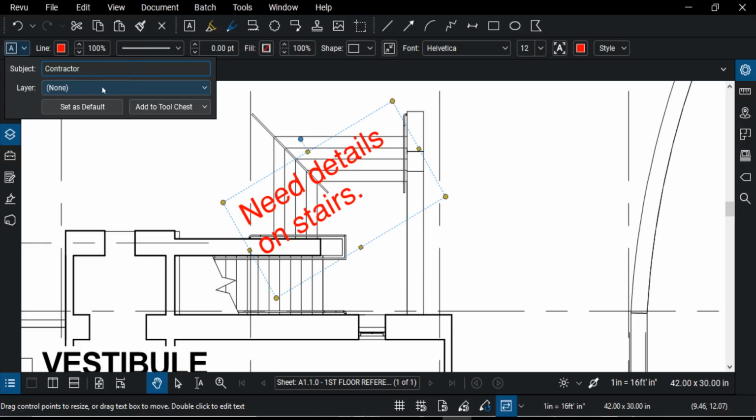Now, if I did have layers set up in this, I could go ahead and I can add layers, or even from here I can create new layers if I wanted to. I can set as default, and I can add this to my tool chest if I want to. We'll come back to adding to our tool chest, but it is a very important feature.